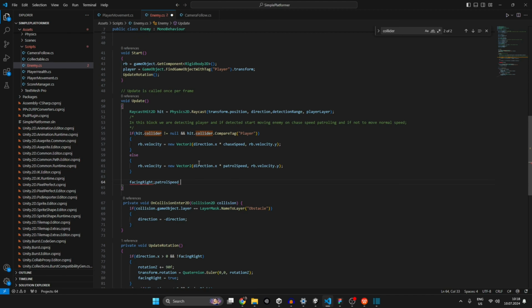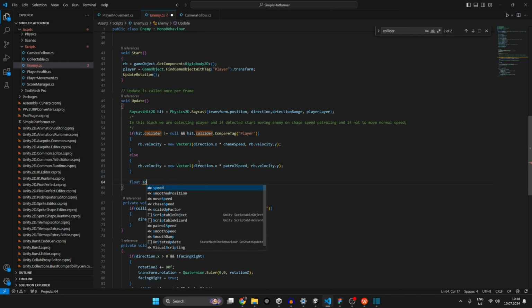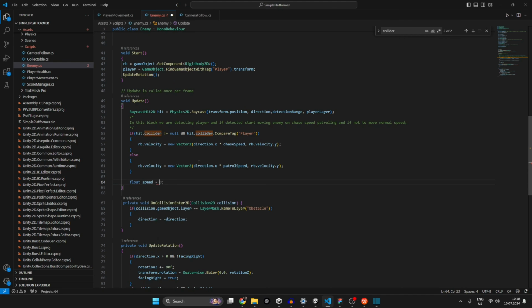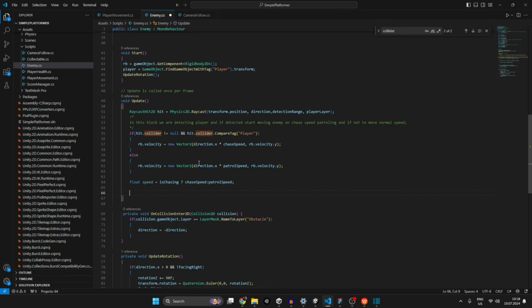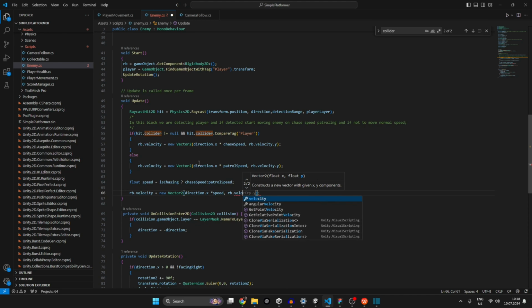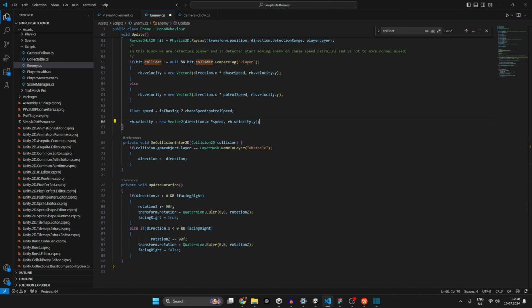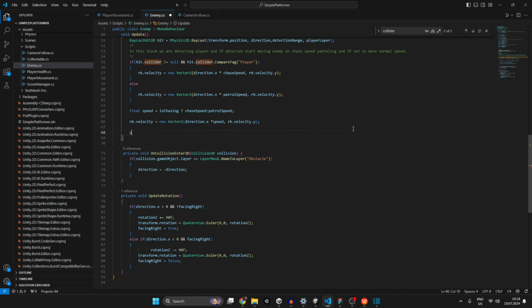We declare a new float variable speed that changes its value depending on whether the enemy is chasing the player or patrolling. If the enemy is chasing, speed is set to chaseSpeed, otherwise it's set to patrolSpeed. By calling UpdateRotation in the Update method, we ensure that the enemy's rotation is updated every frame, keeping it aligned with the direction it is moving. This makes the movement and rotation of the enemy look smooth.